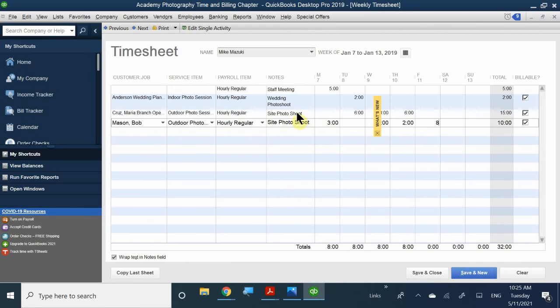So let's go ahead and take a look at our totals here. And once again, it's billable to Mr. Bob Mason. So Monday, we did 8 hours. Tuesday, we did 8 hours. Wednesday, we did 8 hours. Thursday, we did 8 hours. And last but not least, we did 8 hours on Friday, giving us a grand total of a 40 week period. So we worked 40 hours this week.